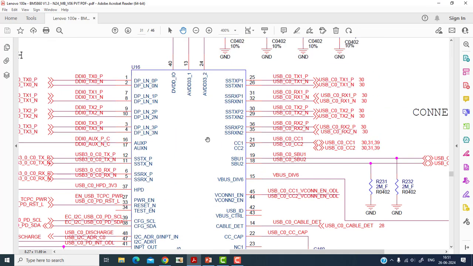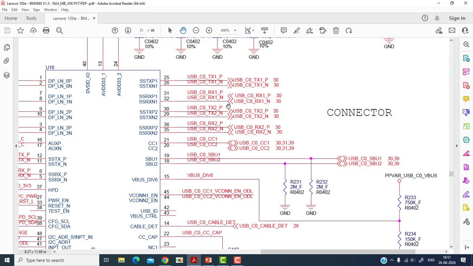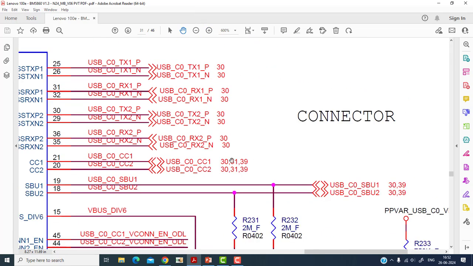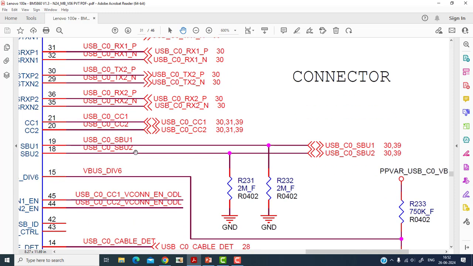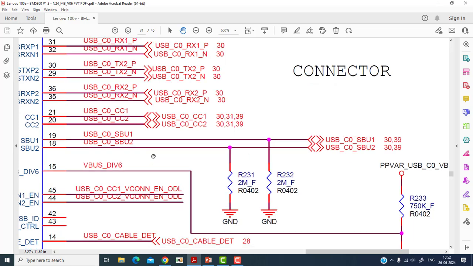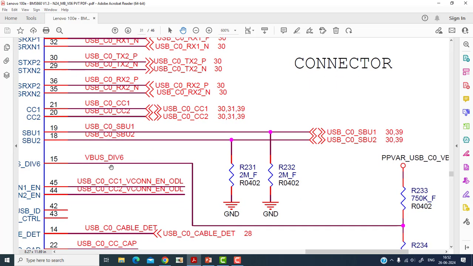And the CC line is connected. So this is a connector port, and all these signals go this side. You can see here there's a CC line, CC1 and CC2, then RXP and RXN, that is receive, and TXP and TXN, that is transmit. So there are two transmit and two receive signals connected to the connectors and CC line, and then the SBU signal, and of course there is a VBUS signal.